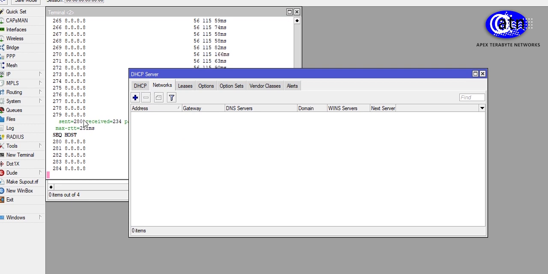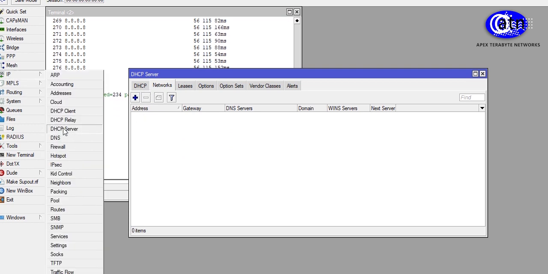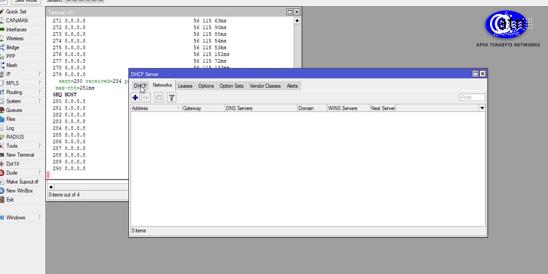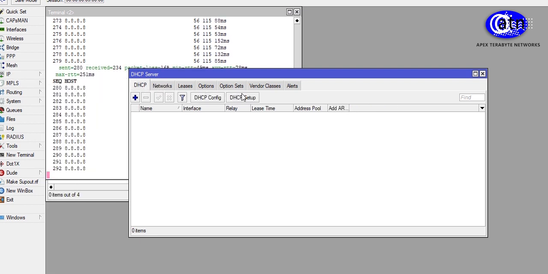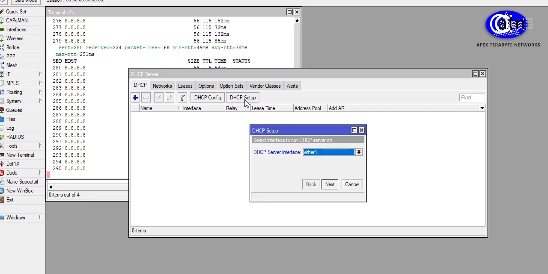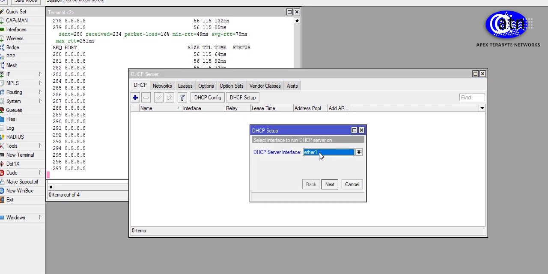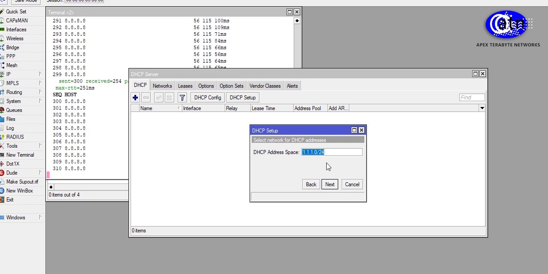So I click, don't forget, I click IP, then DHCP server. Here it is. So this is DHCP. On DHCP, you're going to be seeing DHCP setup. Set it up. So you are not going to make use of ETA 1. ETA 1 is for your ISP port. So we're going to be having ETA 2. This ETA 2, good. ETA 2 is where you put your LAN IP. So next, you can see the network address of the LAN IP. Next, this is the gateway of the LAN IP.